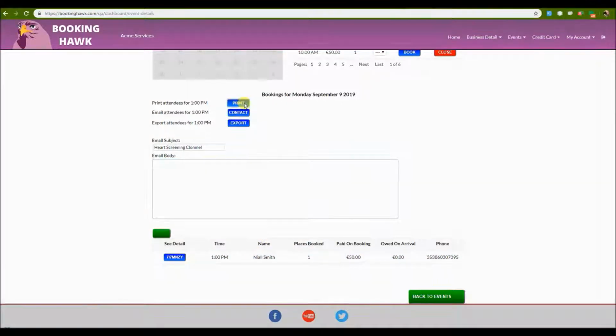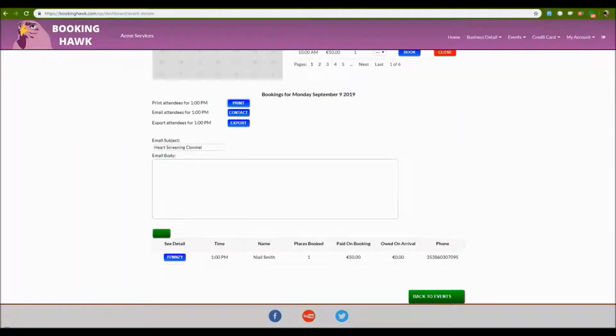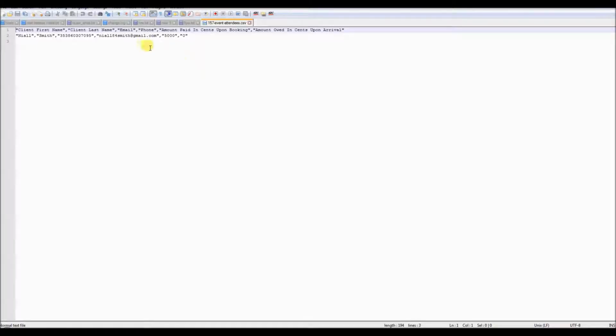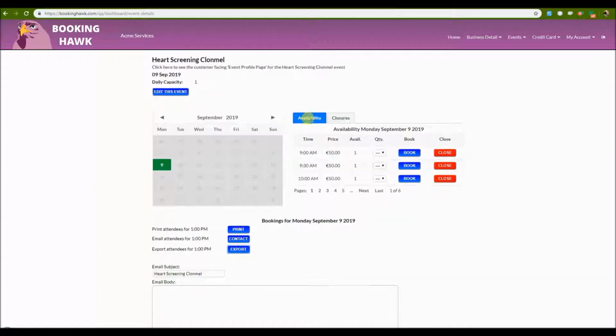I can print out my timetable for the day, so I can give it to the person who's going to be on site that day. They can see who's coming in and any questions they've answered. They've got their contact details. Also, I can export this data. So if the clients have agreed that you can use their data for other purposes, you can export the data to a CSV and ingest that into any other system such as MailChimp if you so wish.